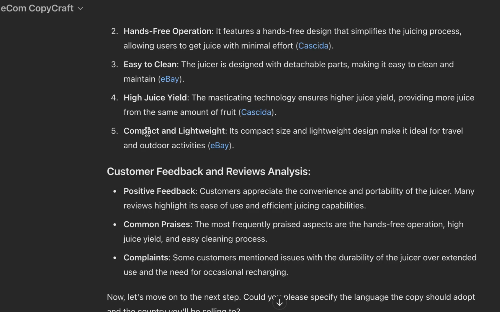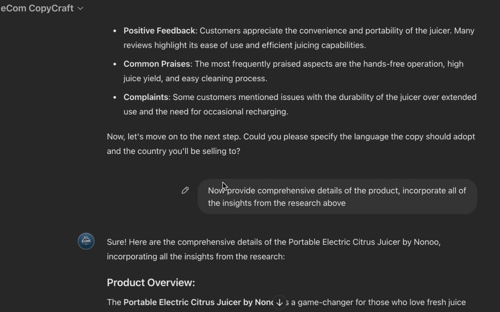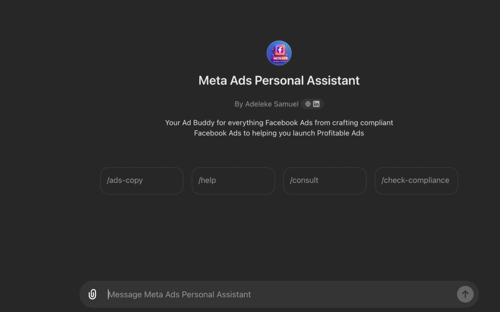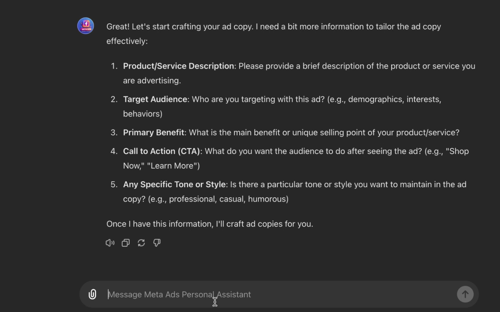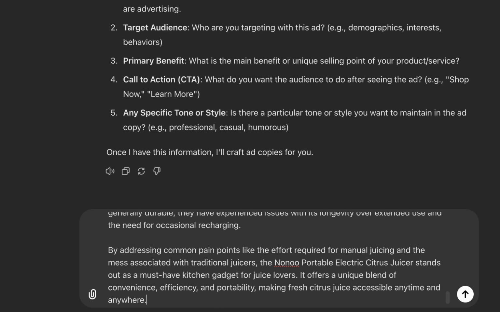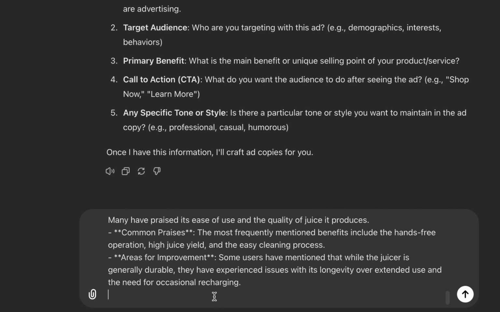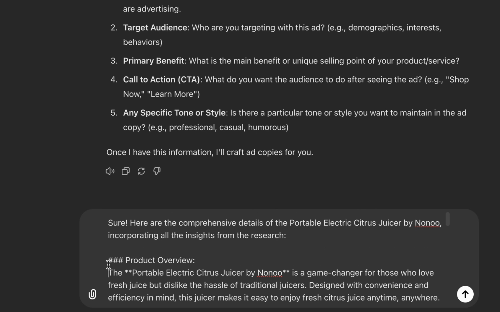So once it helps you with this, then just use this simple prompt: now provide comprehensive details of the product, incorporate all the insight, so you just make it more coherent, right? So that is what you provide MAPA. I'll just remove this part and this part.